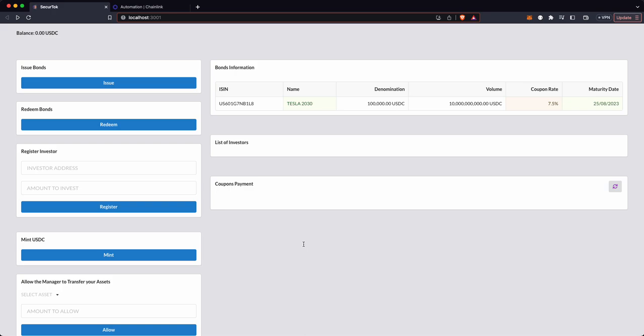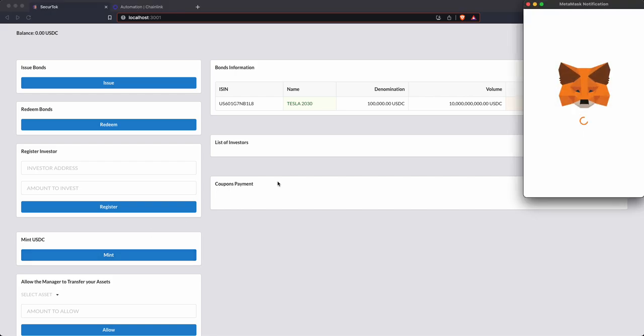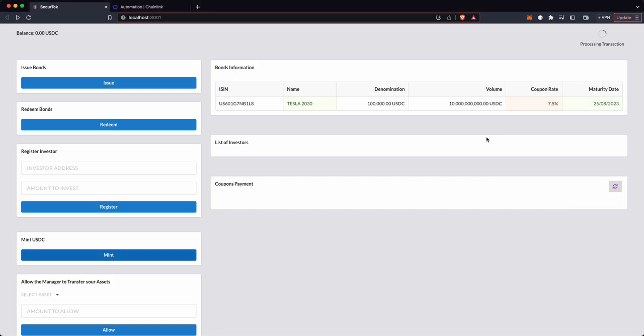Because when you want to participate in an issue as an investor, you need to submit your investment. Because this bond denomination is USDC, we need to mint some USDC for these investors. So let's click here to mint and confirm. As you can see, if we check the balance here, it's 0 USDC for this investor, and the transaction is being processed. Once the transaction is finished, we can see that this investor has some USDC.